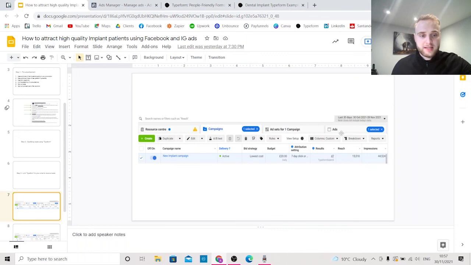So in the last 30 days, you can see here in the top right, which is 30th of October to 28th of November, 47 people actually submitted that Typeform or a similar version of Typeform. That's a lot of leads for dental implants. 47 of those people are actually going through and completing that in-depth form. Okay, 47 people in 1 month.